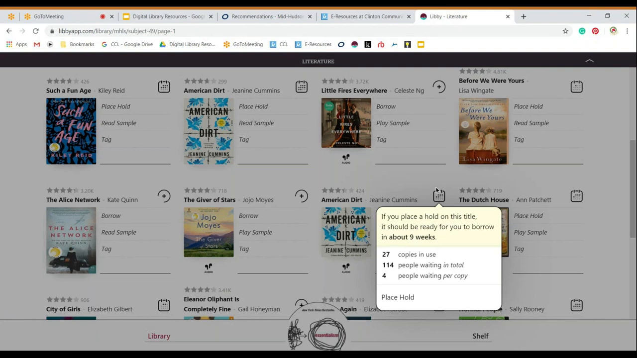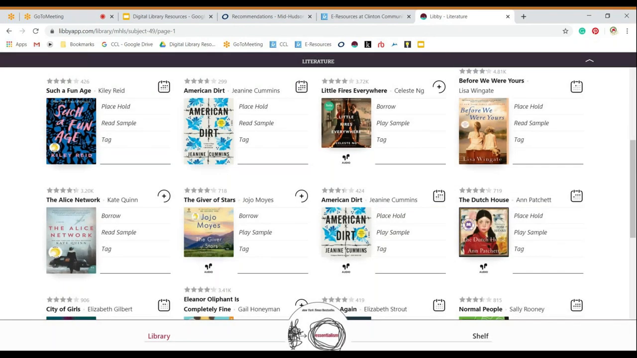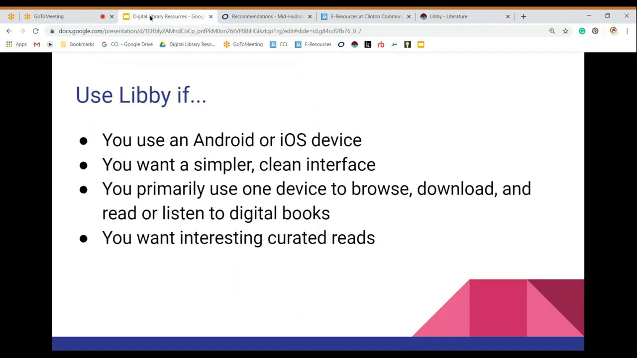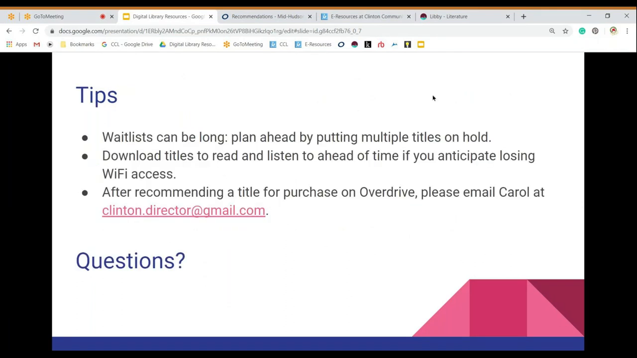And if you anticipate losing Wi-Fi, like I know some people who live in more remote areas, you might lose Wi-Fi or power goes out. Like I know that happens here sometimes with me. Download the titles ahead of time if you anticipate losing access. And also, after you recommend a title for purchase on Overdrive, you can email Carol, our director, to make sure it's seen, because sometimes it gets lost in the shuffle. I know someone who did that recently, and she quickly got the book she wanted. So any questions about Overdrive or Libby before we move on?